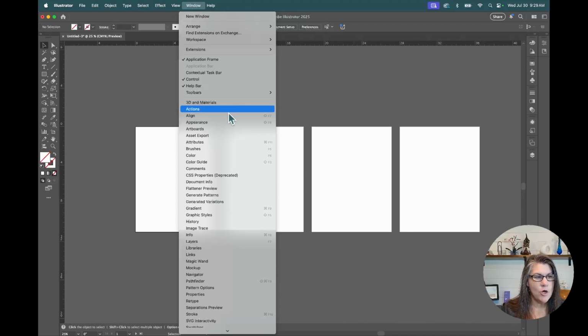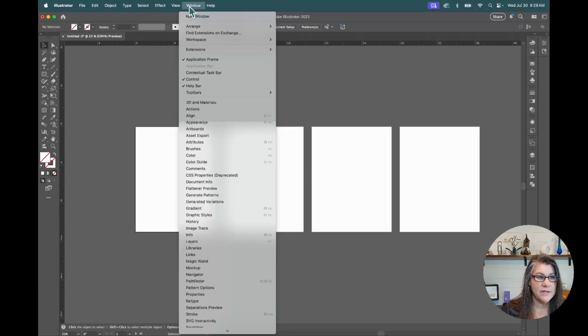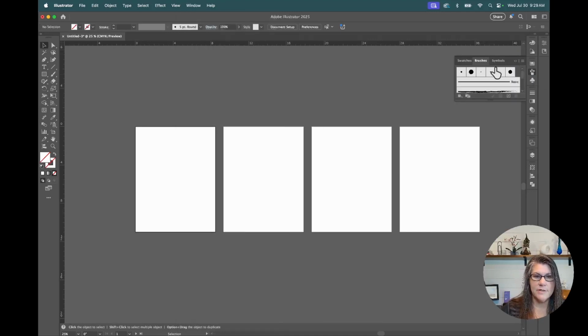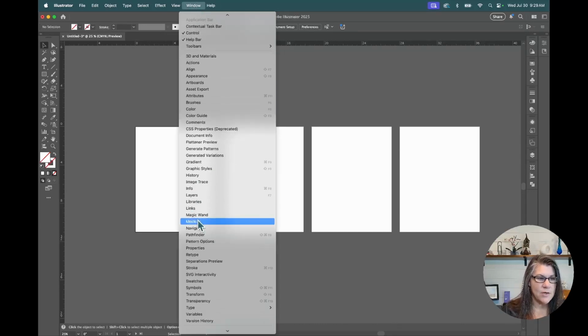So let's go ahead and open a few other tools. We do not have transform, align, and pathfinder, and that's something that we use often, so we definitely want that. We have color, we have brushes. If you have something already in there and you click on it, all it's going to do is open it for you to see you already have it. So we're just looking for some things that we don't have.